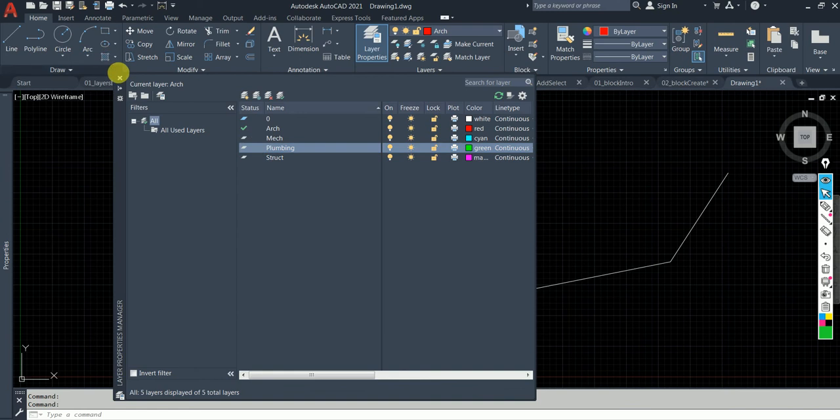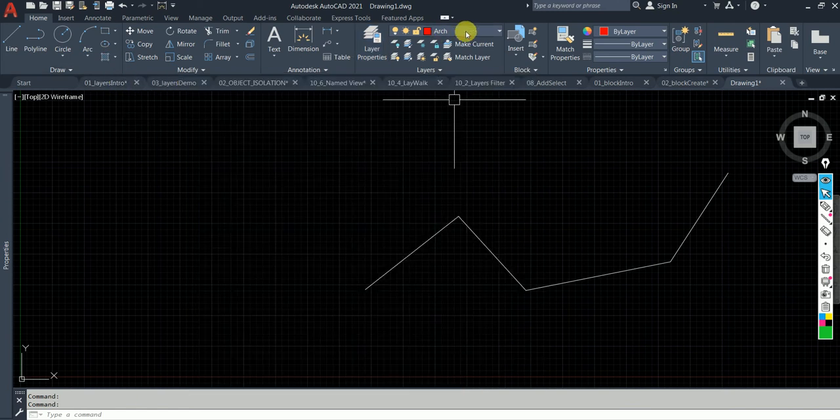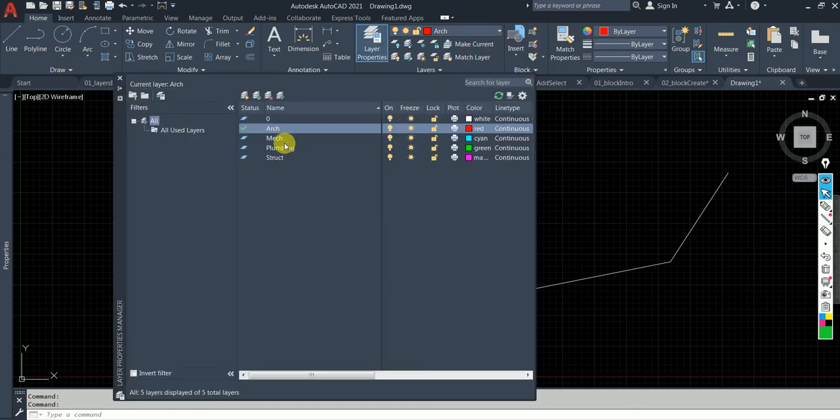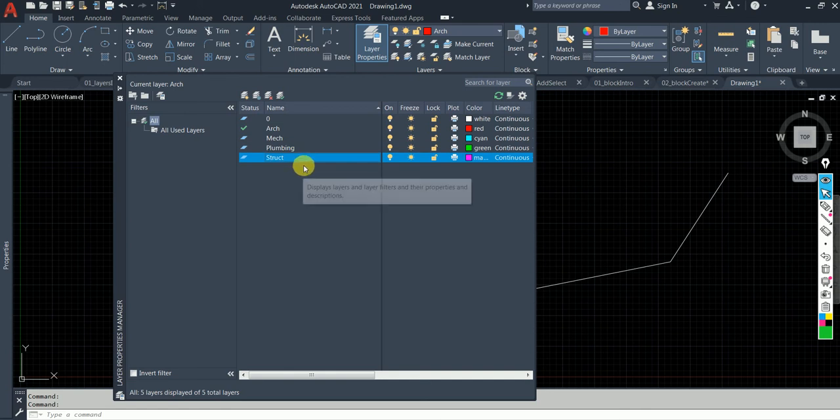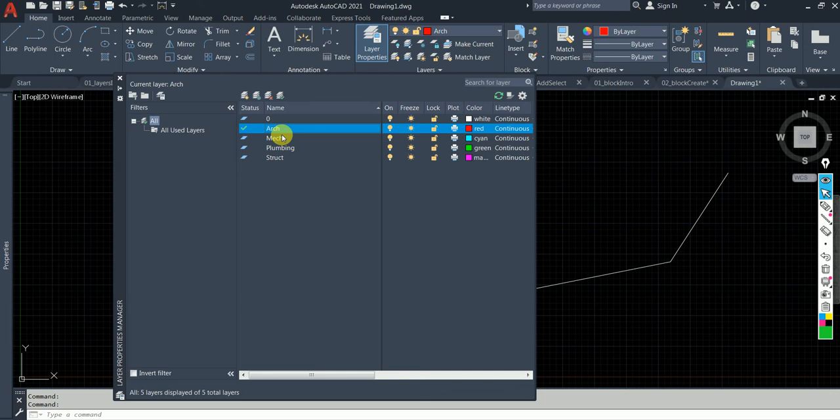Now listen. Let's suppose I close everything. Can you see here, it is written architectural layer, isn't it? This is a very good habit: write the name so you understand what it is. Tomorrow, after ten years, if I open it, I know this is architectural, mechanical, plumbing, structural. Many people write 00, 01, 02, 03. That is stupidity. Tomorrow, what is 00? You don't know.